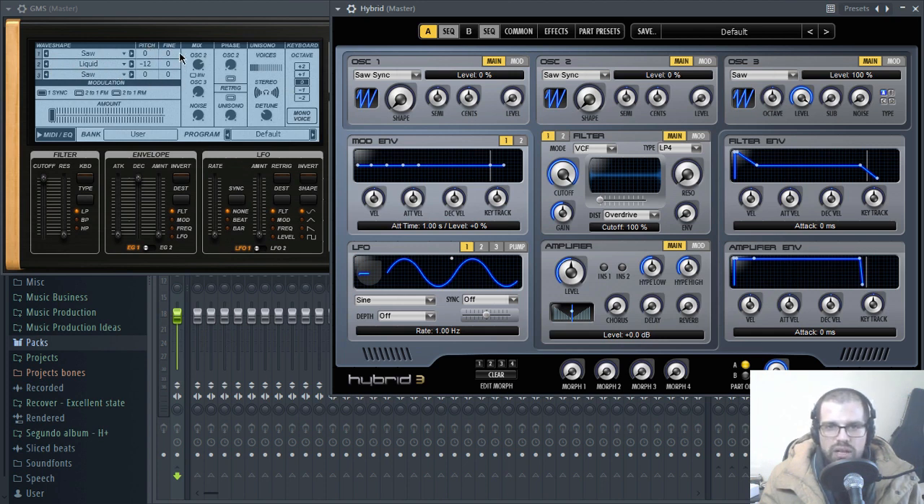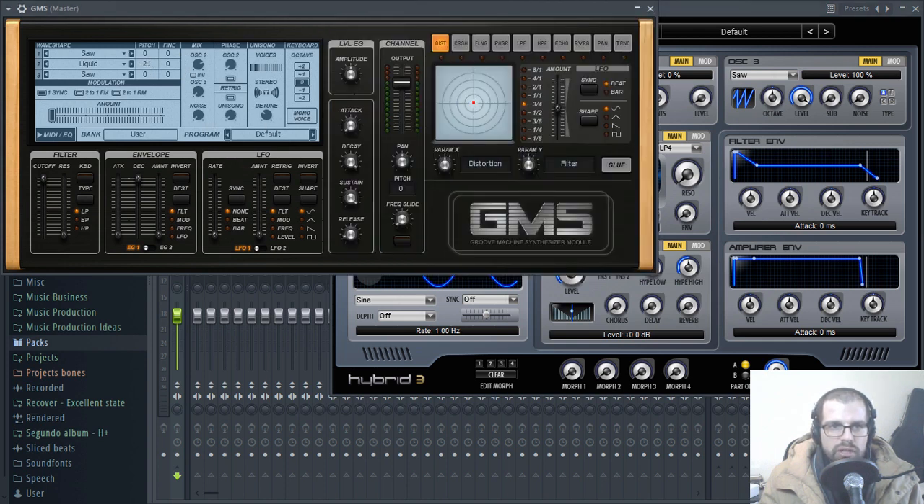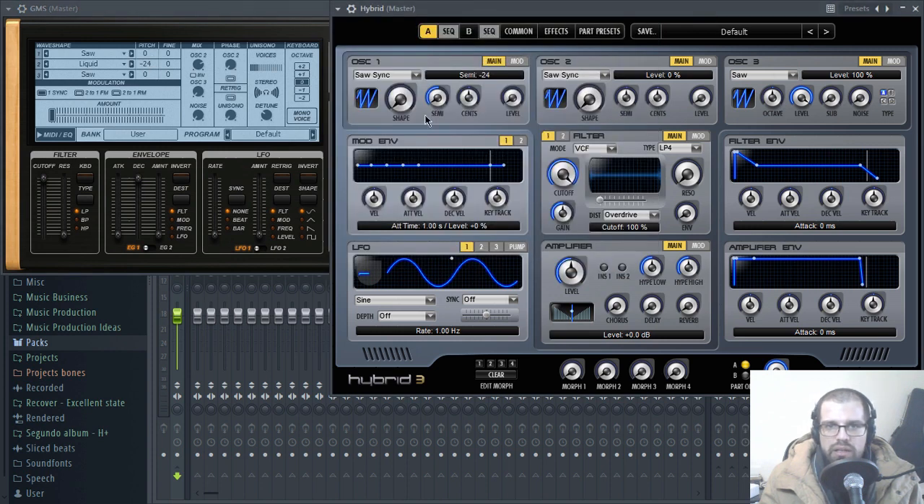Let's find those ones here. We have here the semi and synths. It's all the same thing. Here we have minus 24. If we go here, we have minus 36, but we can set it at minus 24.